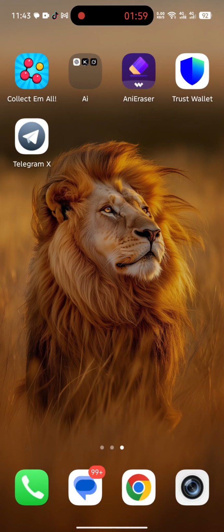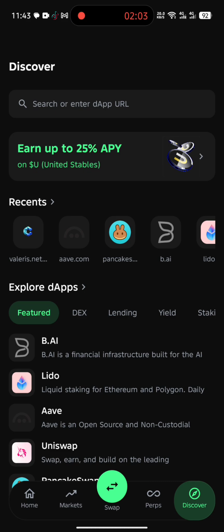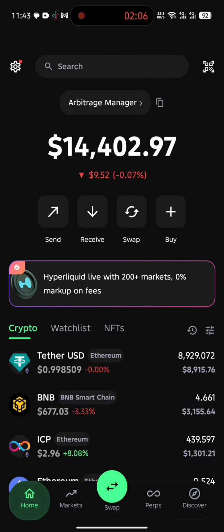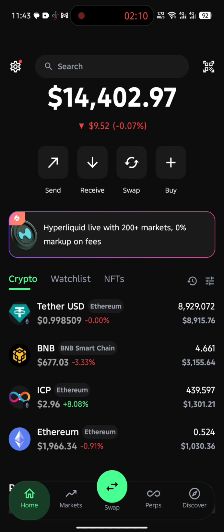Now I exit out of this and then go to my Trust Wallet. In my Trust Wallet, this is my home, this is my balance, and as you can see, I have about 8,900 USDT on Ethereum, and that's what I'm planning to use for this video because I'm planning to use my USDT to do the transaction.